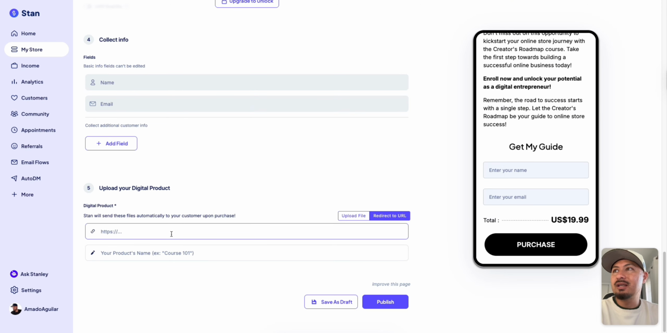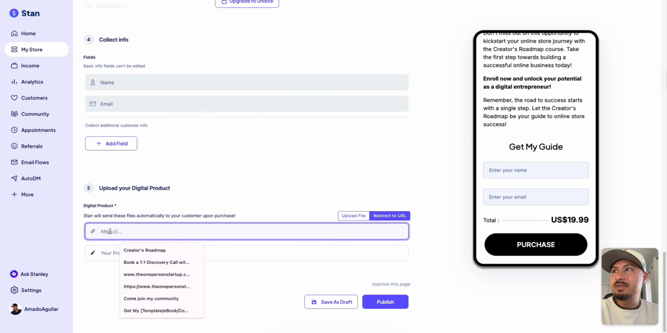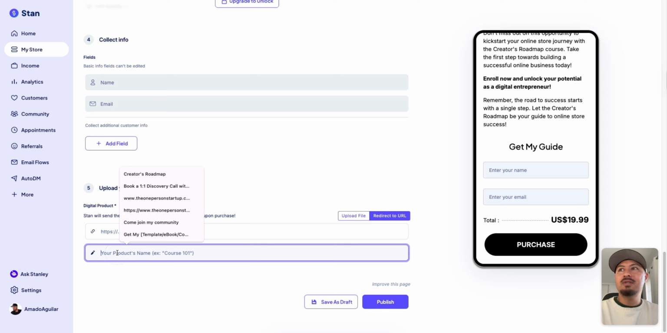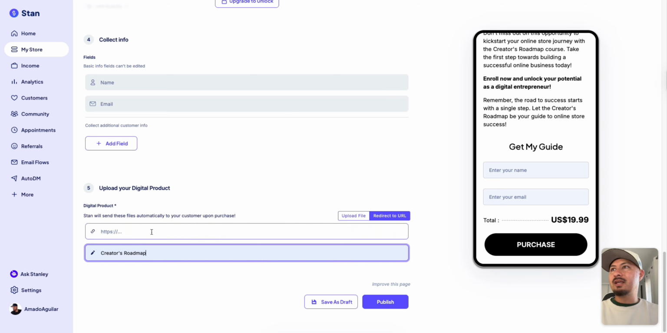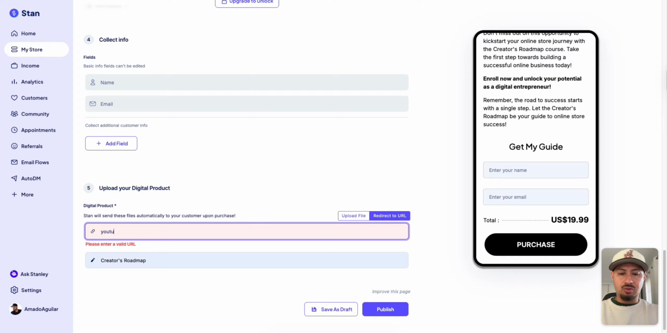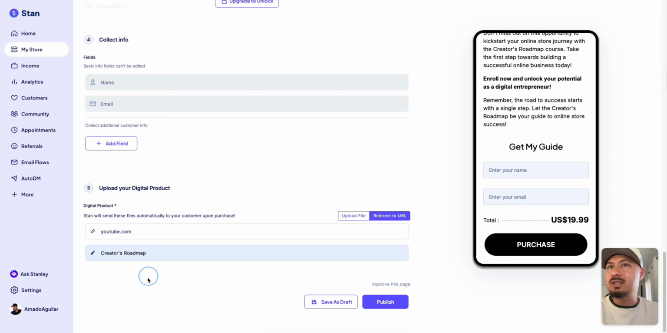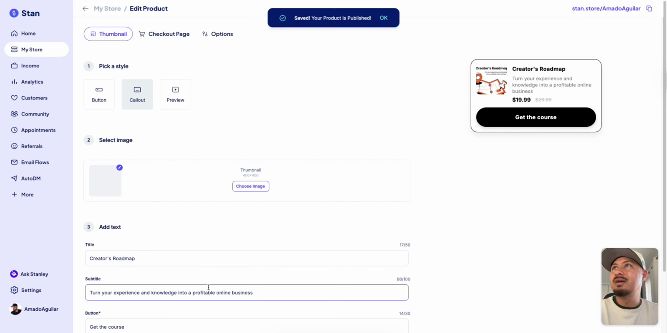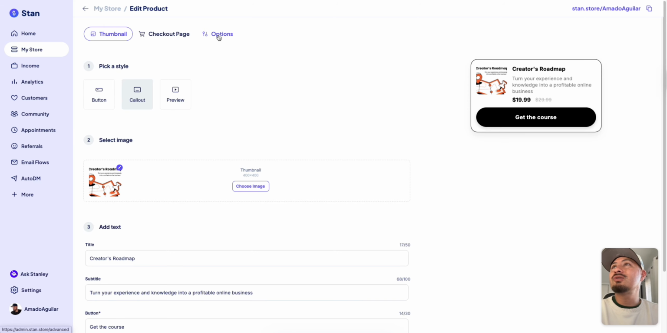Once they purchase it, they're going to go to the website that you enter right here, your product's name. So let's say Creators Roadmap, and then they go to youtube.com just for something simple. Boom, publish. Your product is published. Here it is right here at the bottom. The one thing is you could also customize it.